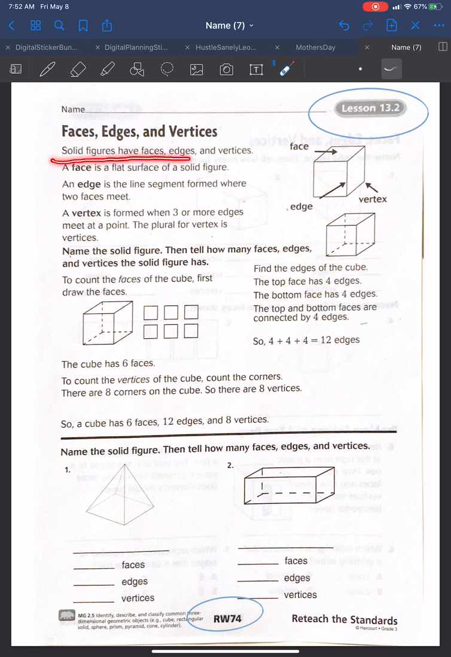Solid figures have faces, edges, and vertices. A face is the flat surfaces of a solid figure. An edge is the line segment formed where two faces meet. And a vertex is formed when three or more edges meet. The plural for vertex is vertices. See that word right there.